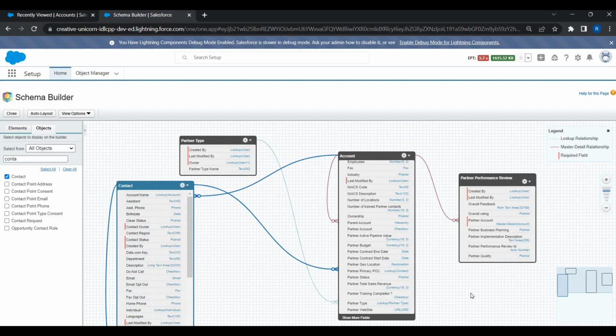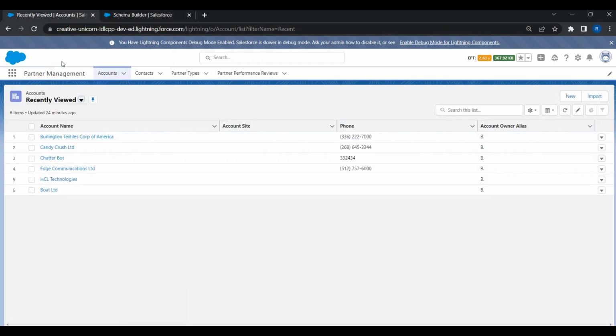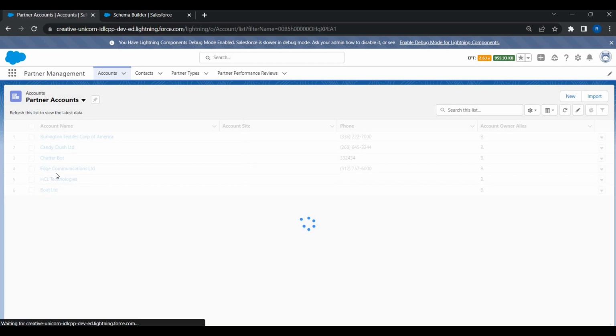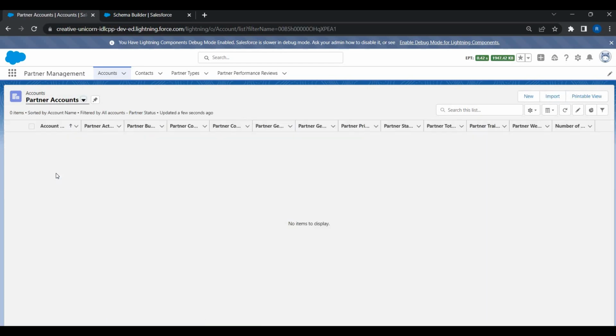So as a next step, let's start adding sample data so that we can start building our Lightning Web Components. If I go back to the partner management app, there is already a list view created with the name partner accounts. So this list view will show all the partner accounts, or the sample data basically, created in our application. So right now there is no data, and we are going to do something to get the sample data added into the org.